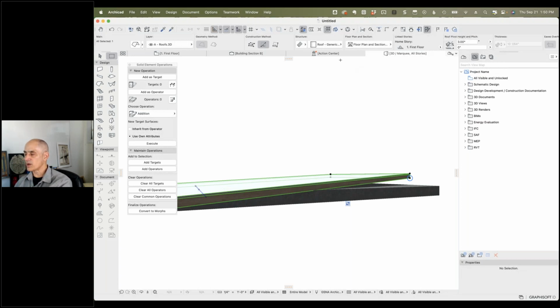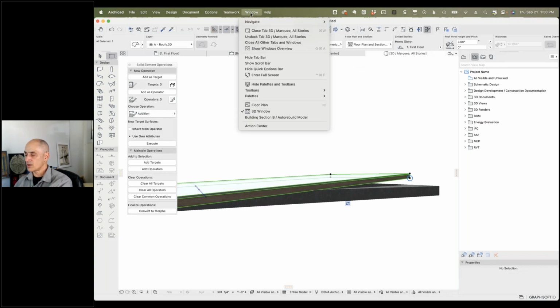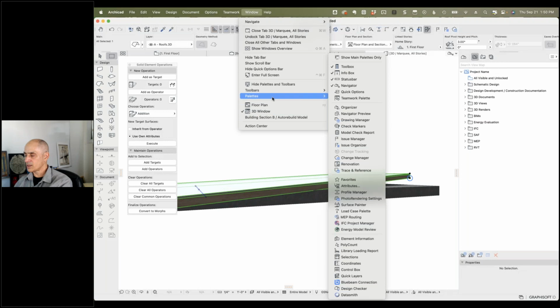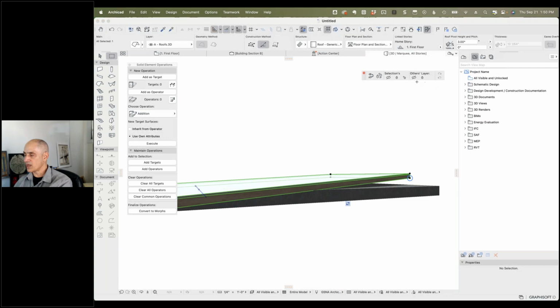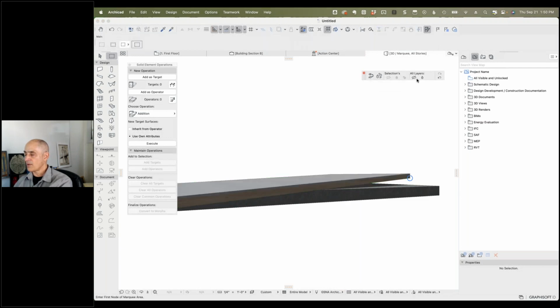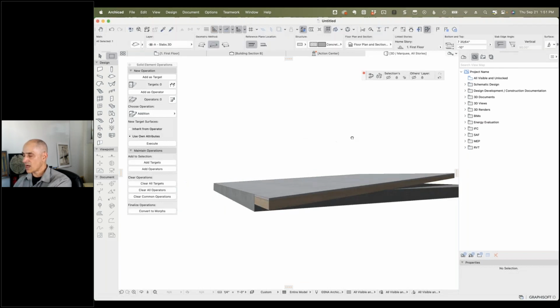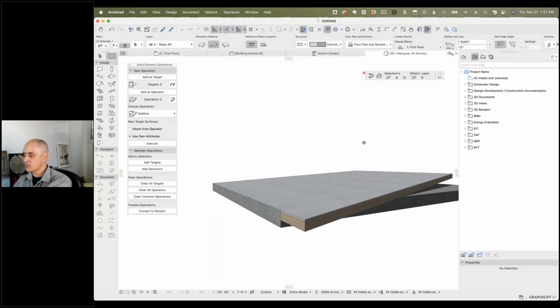So what am I doing here? I want to go to the Window palettes, Quick Layers. Here, Quick Layers allows me to say hide the layer that this selection is on. And then I can also undo. You can see the difference between this, but if I redo it. So now what do we have here? This is the slab here, and it's been joined.